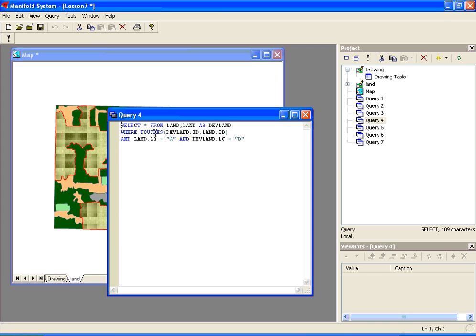Query 4 adds a spatial operator. Here I'm going to select all the features from land, and then I'm also going to select land again, but I'm going to call it dev land or developed land because I'm going to run a special query on that. And the where clause says where these two objects touch when we have dev land touching the land.